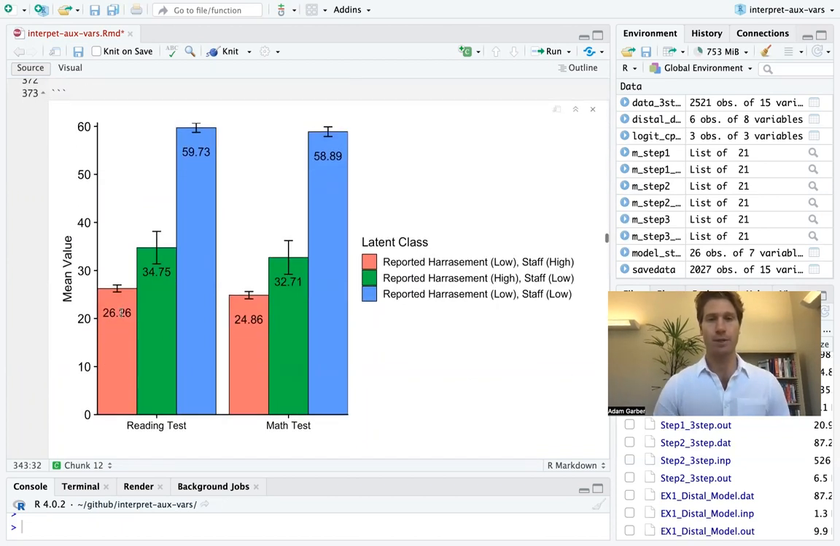So this is a potentially interesting result. You could also add information about significant pairwise differences, but I haven't done that yet in this plot, but it would be pretty easy to add those in.